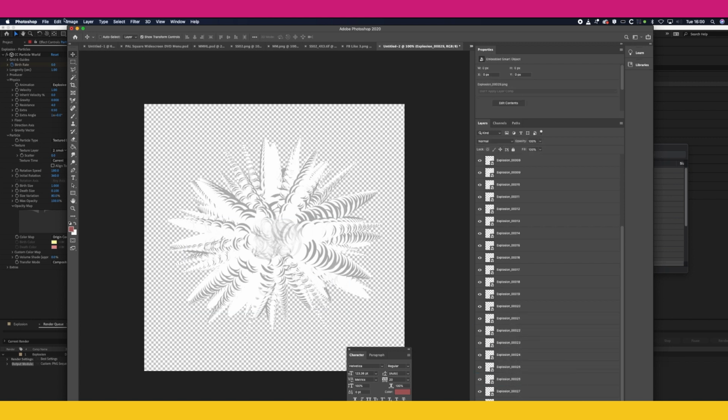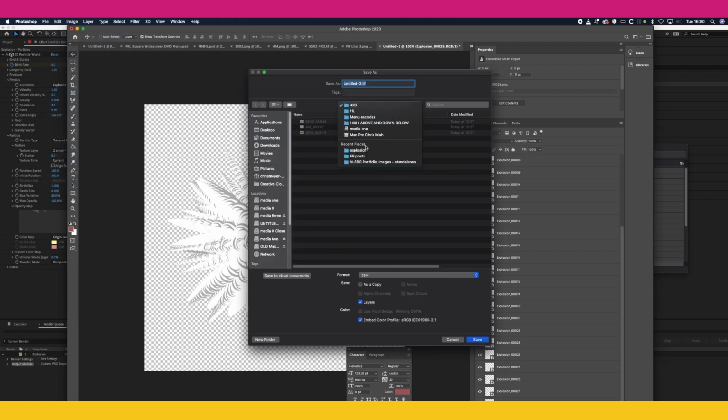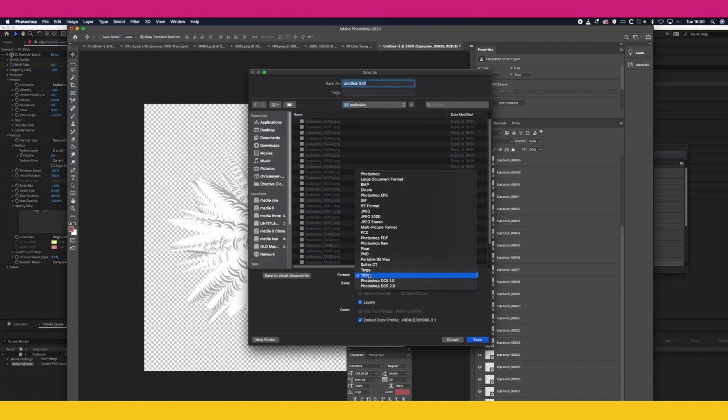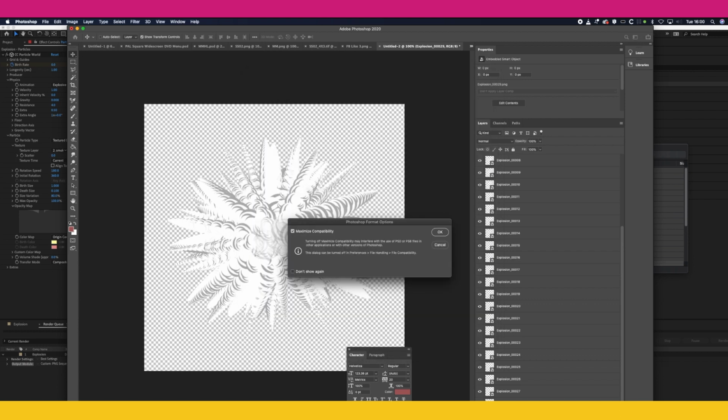Okay, now that's done, what you want to do is save that as a PSD file. So go to File, Save As, go to our folder, make it PSD, and then we'll call that Explosion. Let's go to OK.